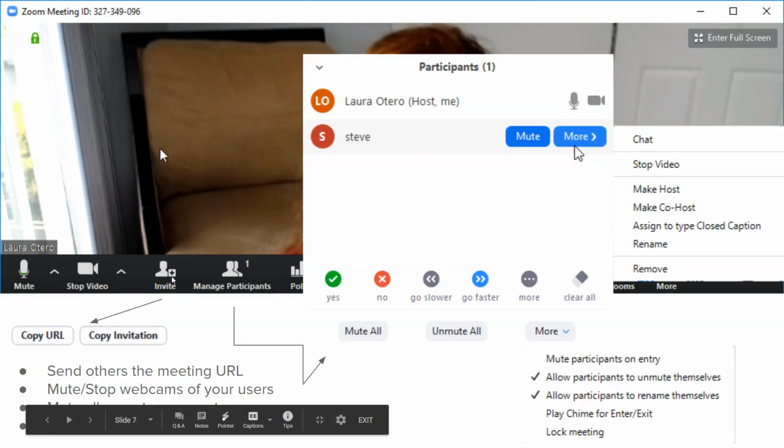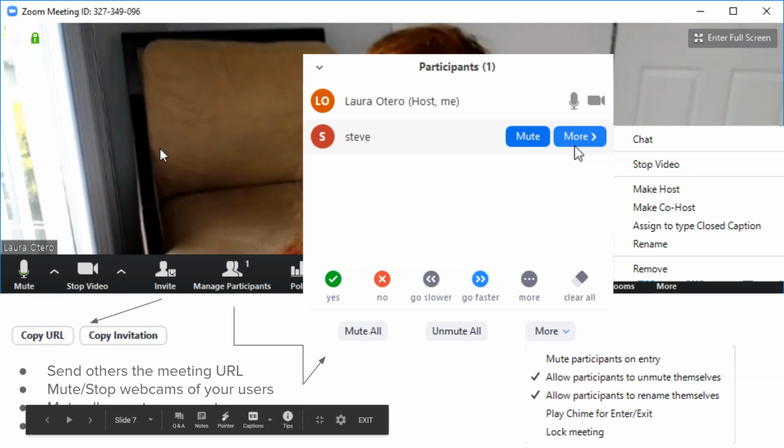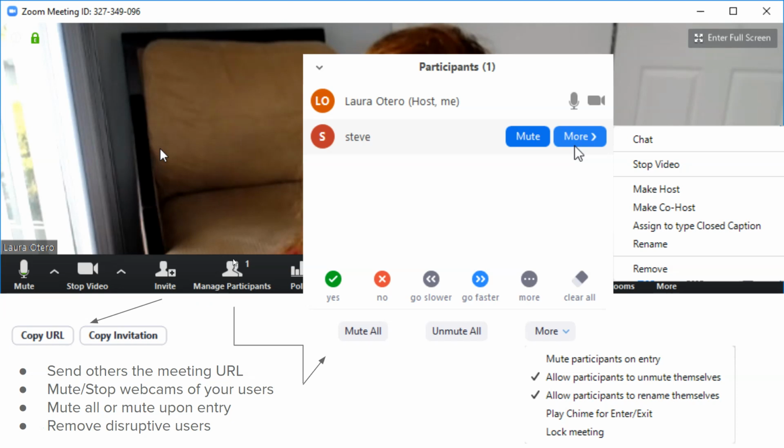Now here, the next item is to invite people. So you can invite them by copying the URL to your meeting and you can send it to them. We won't cover this too extensively because remember we've put the link already in your course.